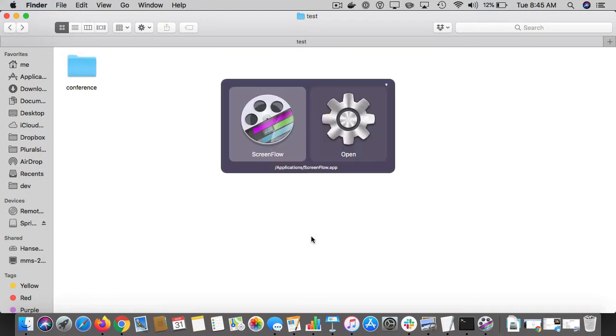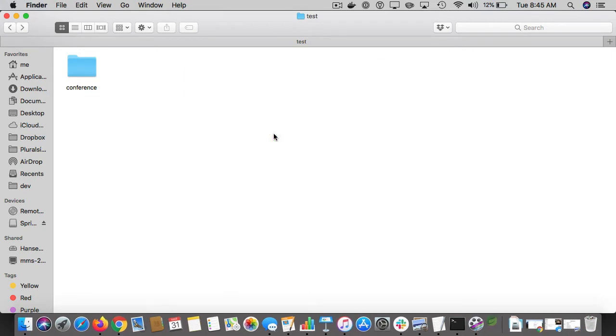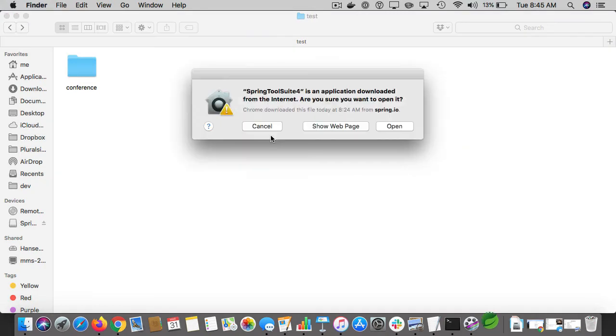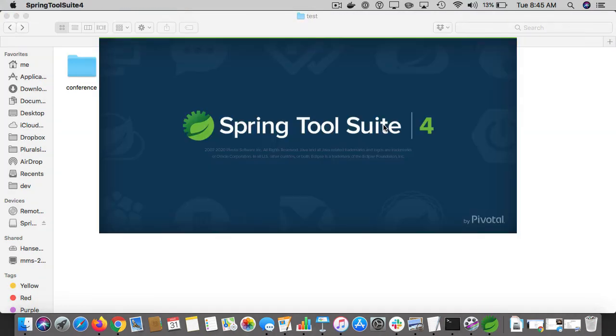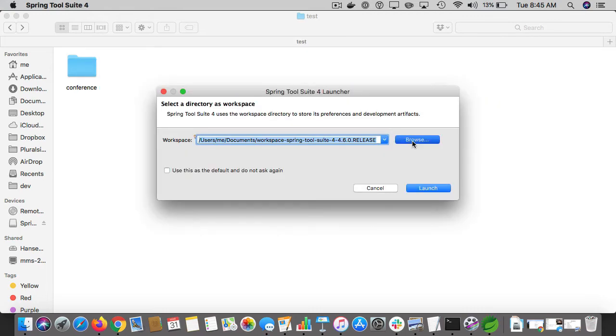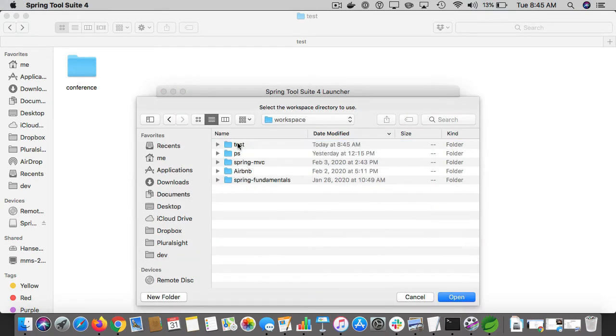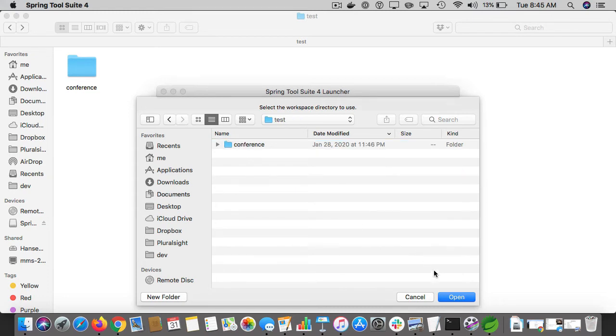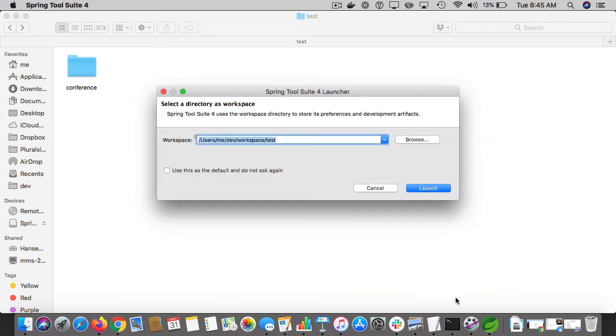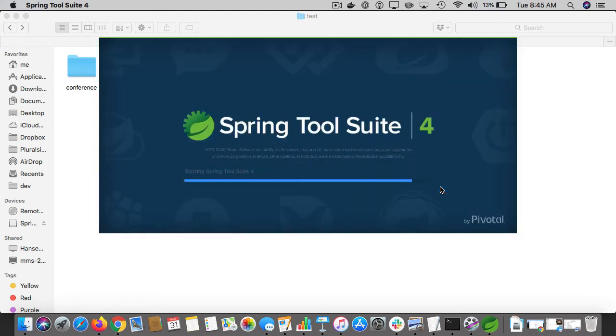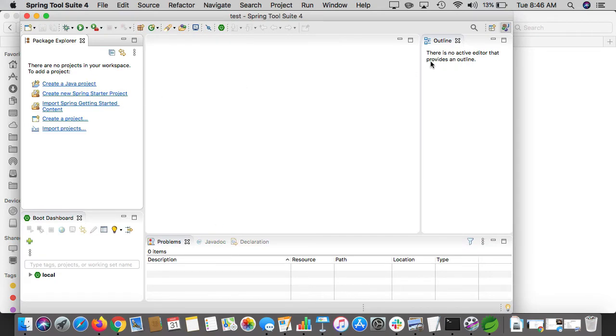Now if I open up STS, give it a second to load up. Doing this all from scratch. Takes it a second to load the first time through. I'm going to change the workspace to that directory. So I have dev, workspace, test. Don't choose conference, choose the directory above it. Launch it. You'll notice it created that metadata folder behind the screen. You may have not noticed that.